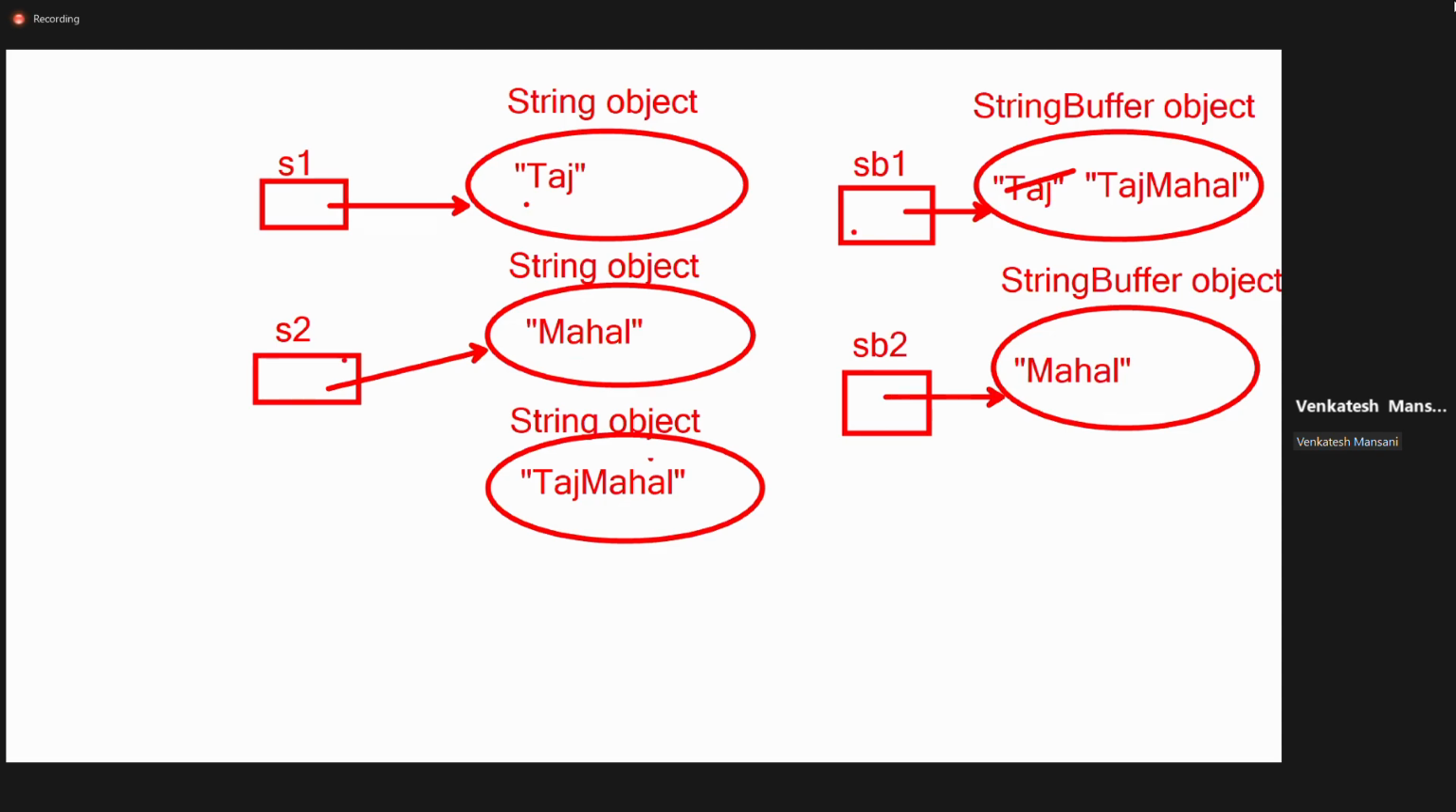But in this case, the value of the string buffer object can be changed. That's why this Taj is modified as Taj Mahal. Okay, now I'll explain. Just write this one, it's not completed. One more example I will also give. Write this one.